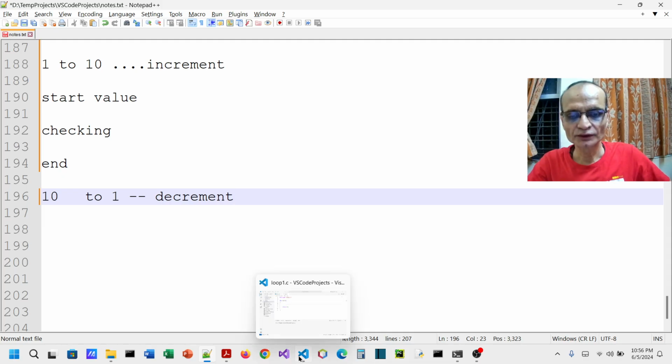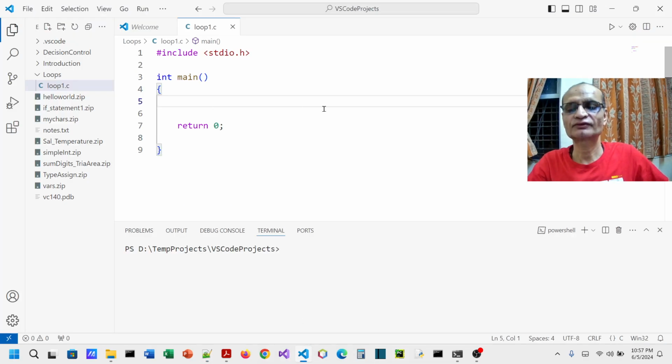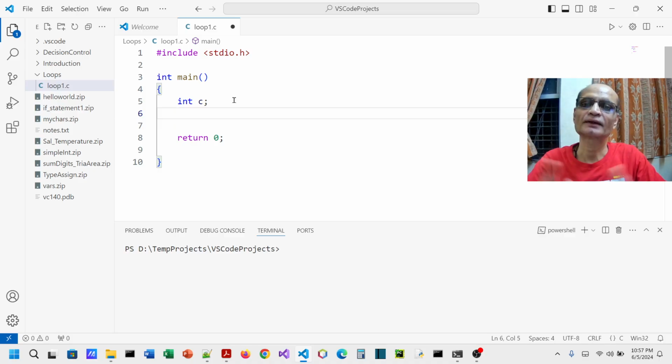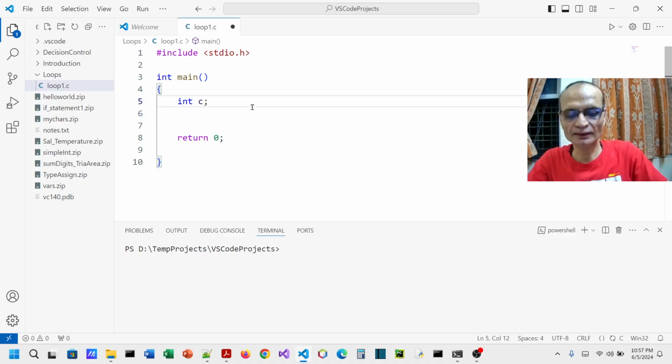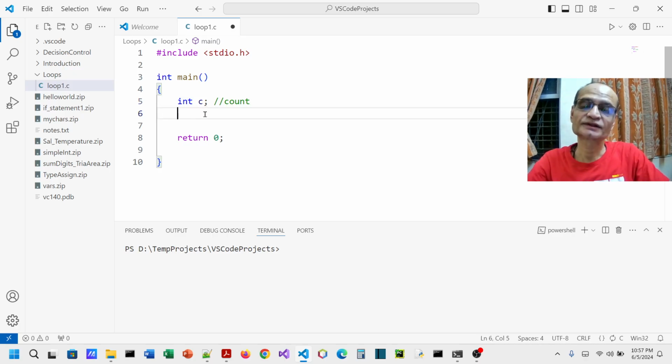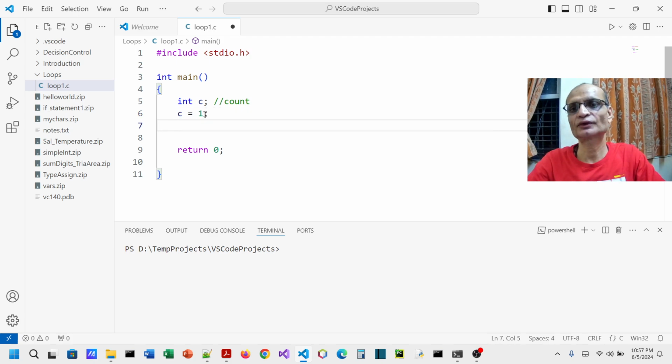Let me go to Visual Studio Code. I have kept a file ready, sort of an empty file, and I want to print, say, from 1 to 10. As I have told you, we first require a variable, which I will call C, and C is a count. I want to count and print the count. So I want to start the count at a particular value. I will say C is equal to 1, because that's where I want to start counting.